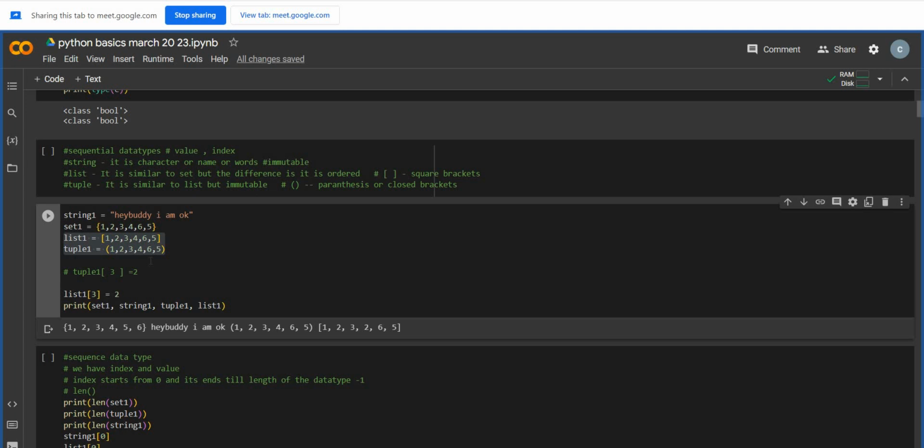And list one of 3 is equal to 2. I am assigning the value at the third index. Index we call by square brackets, and the number represents which index it is. Index starts from 0 1 2 3 4. So list 1 of 3 is equal to 2. You can check when I printed it: set 1 1 2 3 4 5 6, string 1 hey buddy I am okay, tuple 1 1 2 3 4 6 5, list 1 1 2 3 2 6 5. You can see the third index, that is the fourth element, is changed to 2.